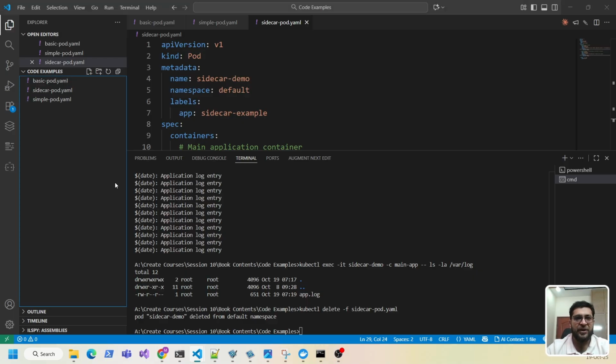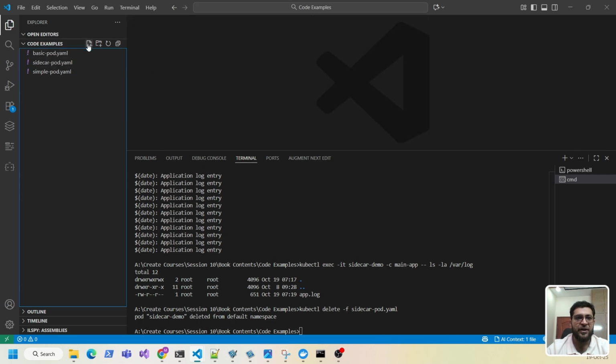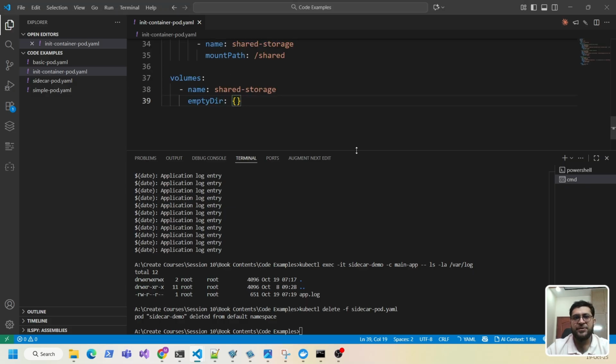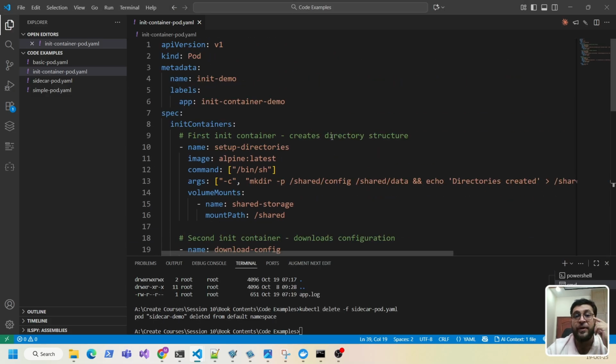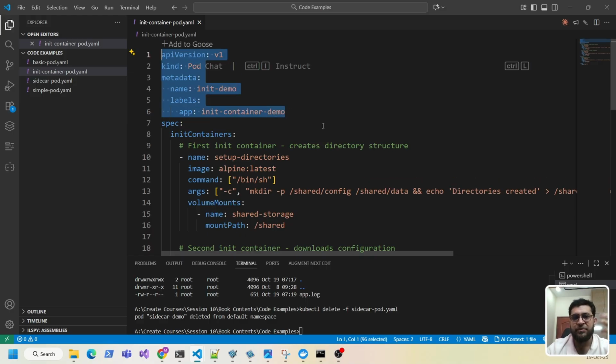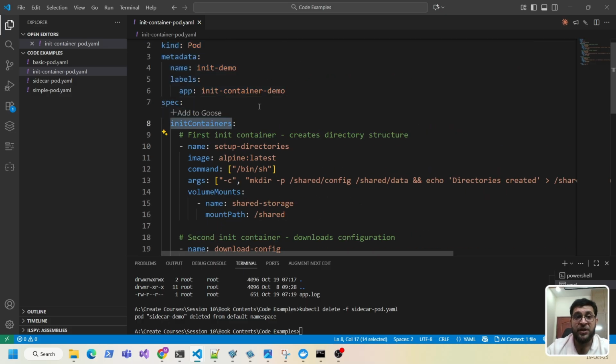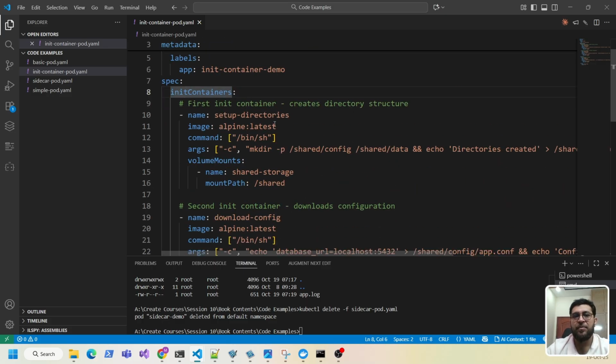So again I will create one. Let's close this file. I will create a new file, init container pod example, and I will put some definition in this YAML. Okay, so this is the definition. Now I hope you will understand the YAML file definition. This is the basic configuration, and this is the container specification. And you can see here this is the init command.